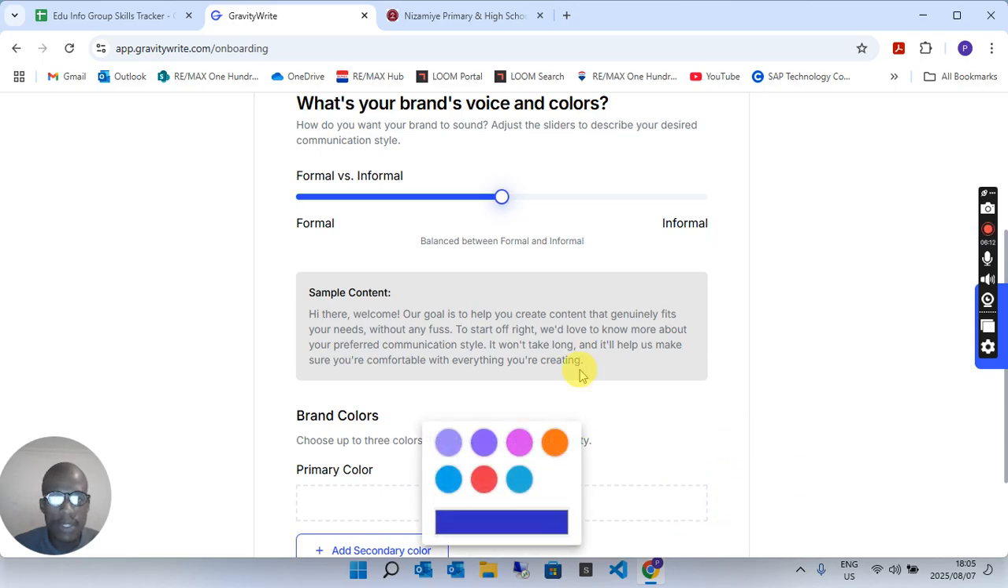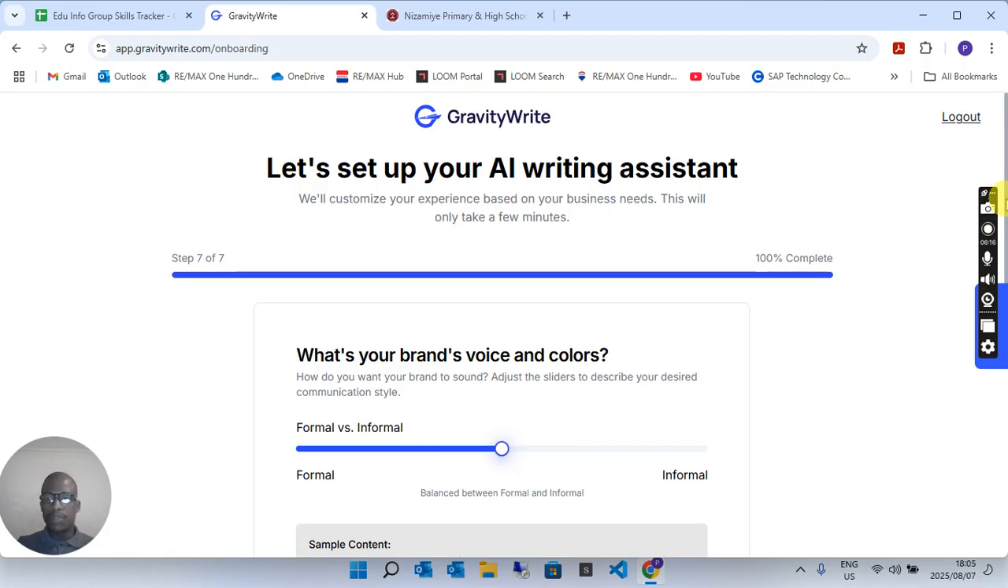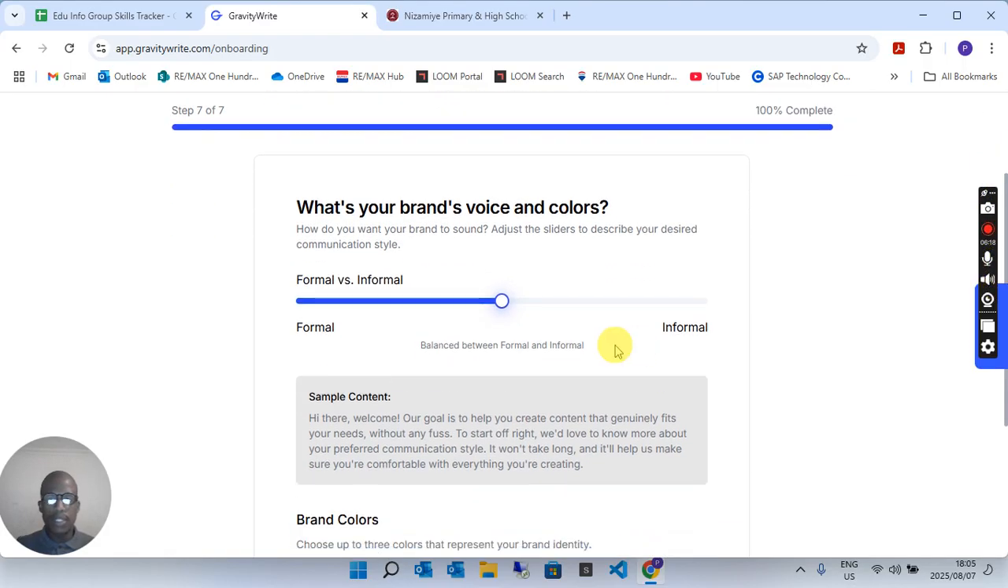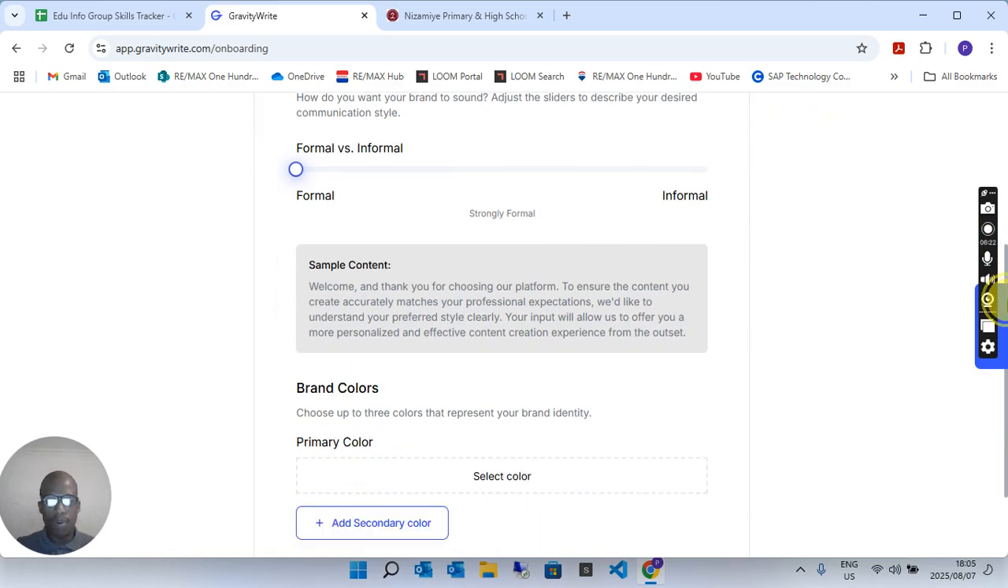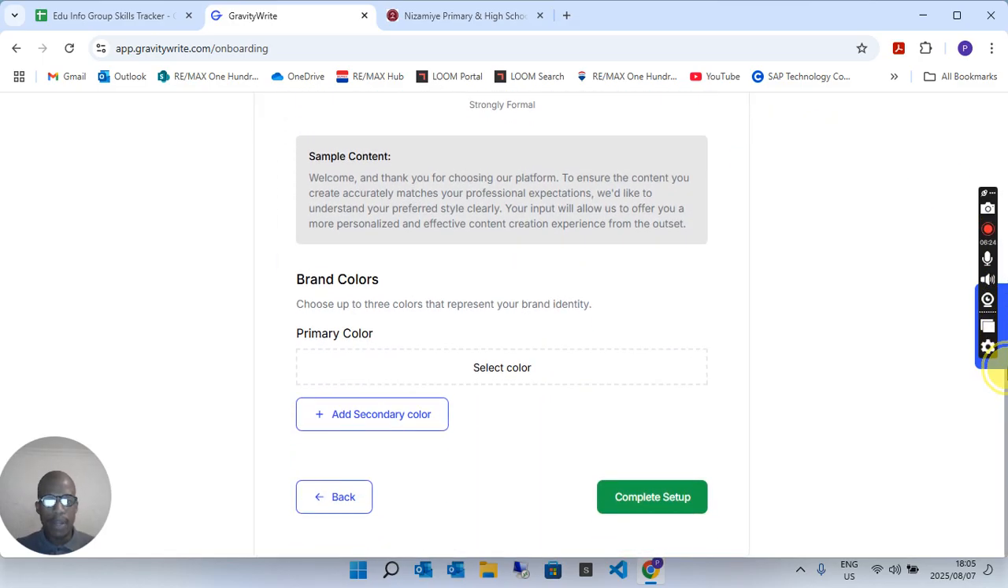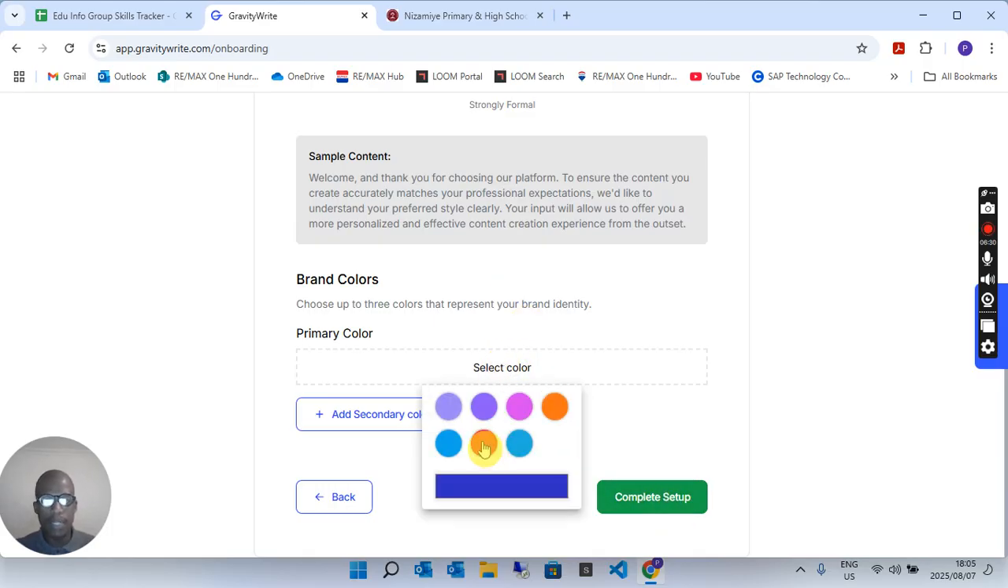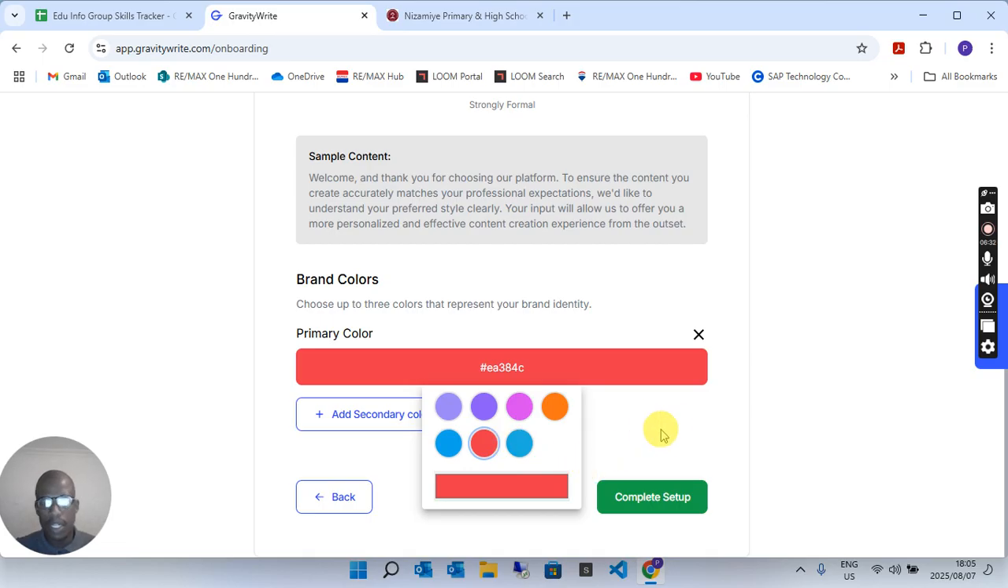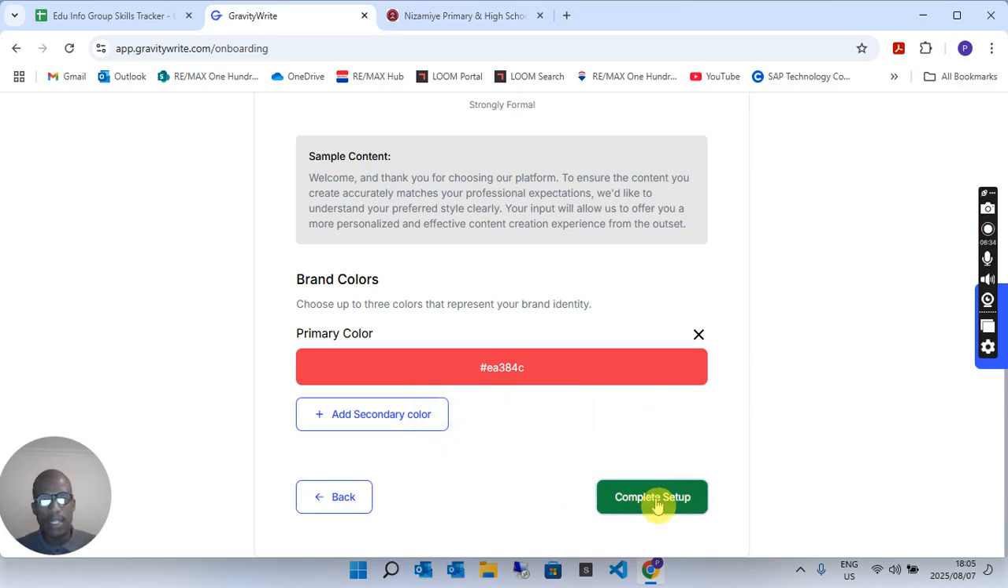See what it does. Okay, formal or informal. Let's choose what we want it to be like. Okay, let's say formal, strongly formal. Brand colors, you could choose that. That's not important. Okay, must we choose a color? Let's choose a color, make it reddish or pinkish. Yeah, that's fine. Done. Okay, complete setup.